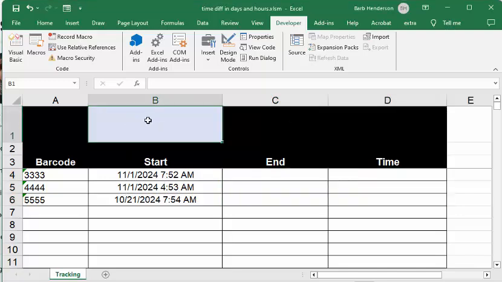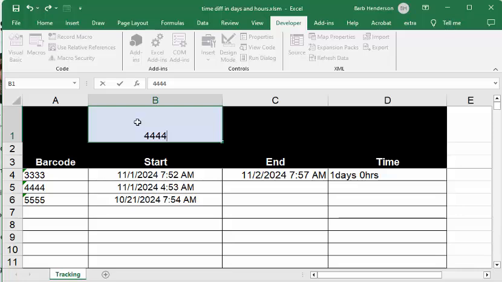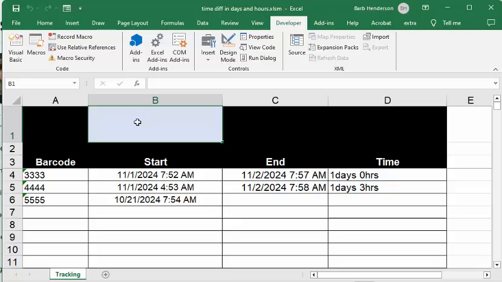So I'm going to scan in 333. 1, 2, 3, 4, and then you see that you get 1 day and 0 hours. And so let's try it again, and we'll do 4, 4, 4, 4. Now this is the spot where the barcode would go. I'm typing it in because I don't have a barcode scanner. Scanning a barcode into this cell will work exactly the same as what I'm doing. Okay, and I'm going to press enter, and the barcode scanner will press enter automatically. And so there you can see that it's 1 day and 3 hours.